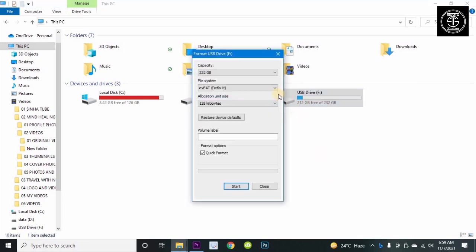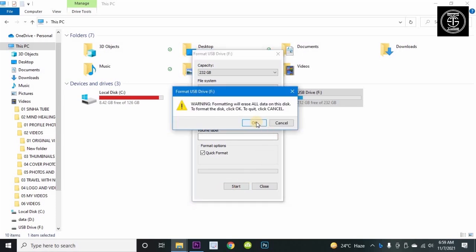and you can see the options. Go to the file system option and click there, then you can see two options. Just change it to NTFS and click start. So you will get a warning message after you click in the file system.